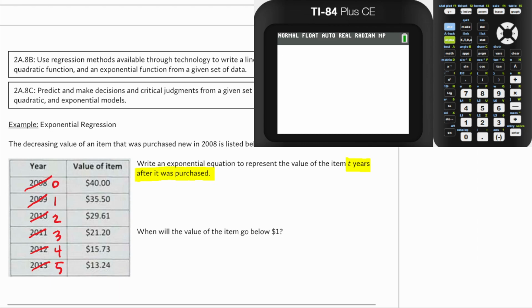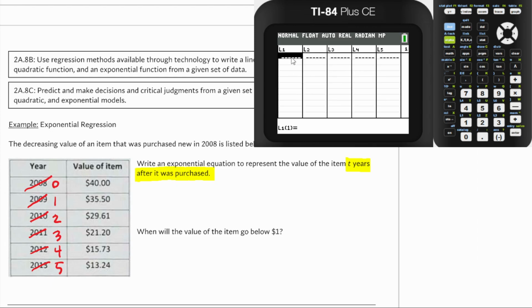So we're going to press stat, okay, and that's going to take us to the statistics menu. And then when it says edit, it means like, hey, edit these lists that we've got. So we're just going to press enter to edit the lists. And then in list 1, we're going to put all of our x values. And in list 2, we're going to put all of our y values. And so, time is going to be the independent variable. The value of the item is depending on how long it's been since 2008. So I'm going to plug in 0, 1, 2, 3, 4, and 5.